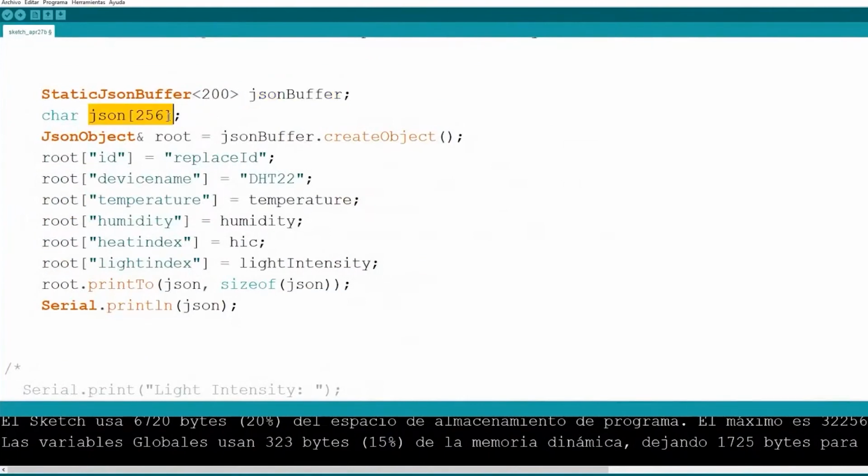And see how easy it really is to create a JSON object. I simply indicate the name of the JSON object and, in brackets and quotes, the property I'm going to add as part of the JSON document, and then what the value is. In this case, I'm indicating that there will be an identifier called ID, and the value is replaced. Another identifier called device name will have a value of HT22.